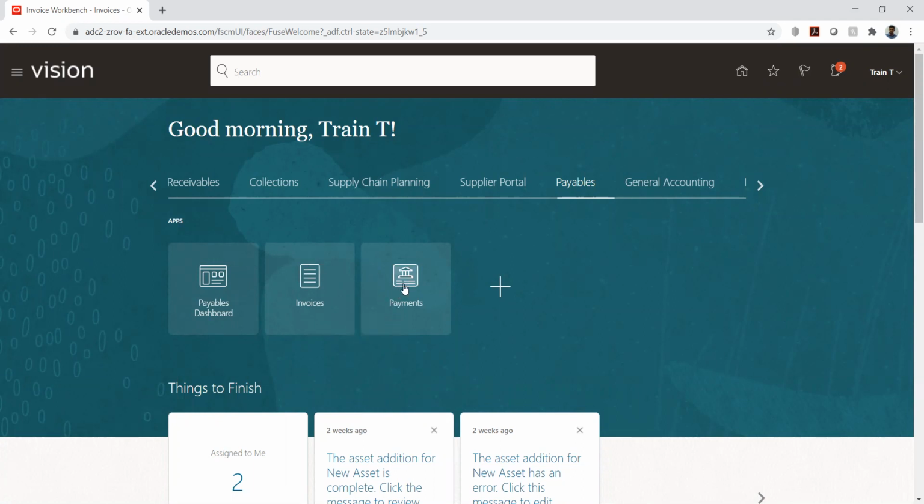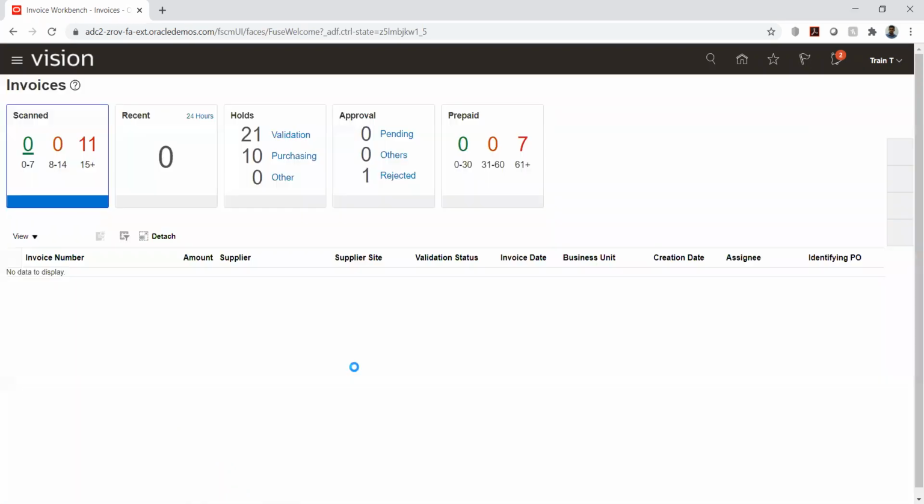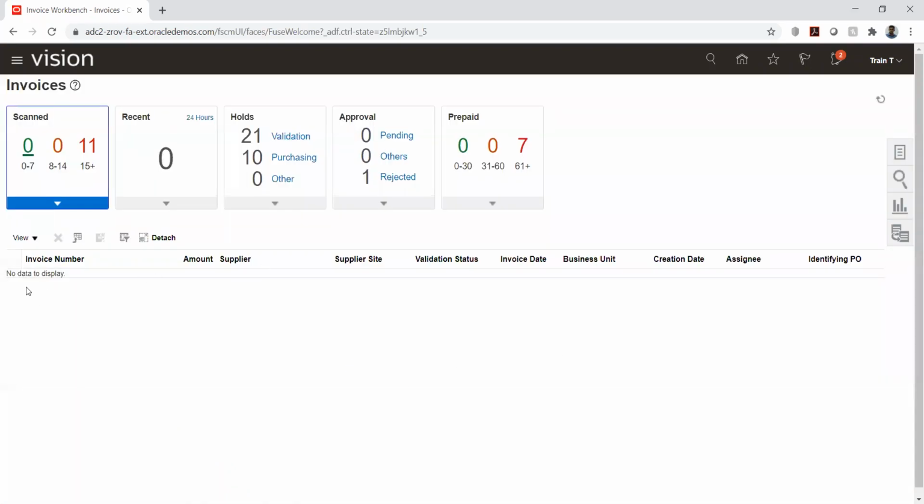And the other part we have is the payables. Here we have two parts. One is manual, and the other one is PPR, that is batch payments. So first I'll navigate to invoices. Here if you see, we have totally five tiles.